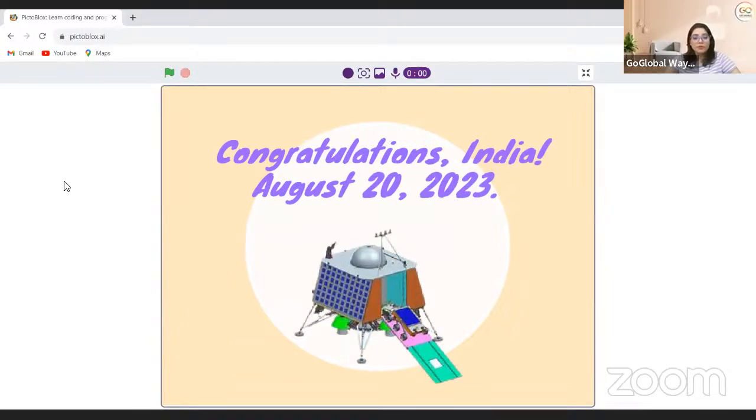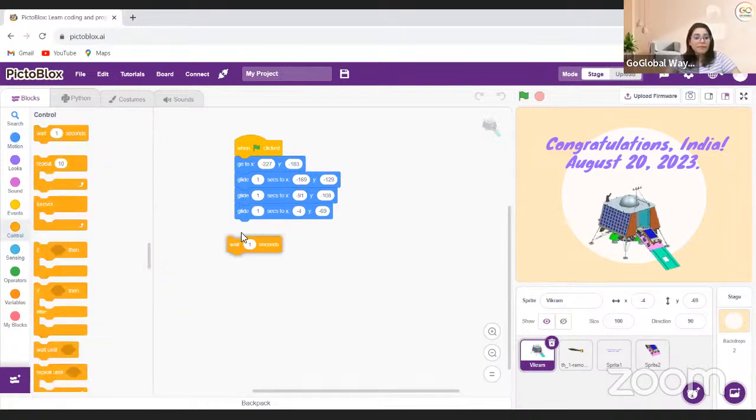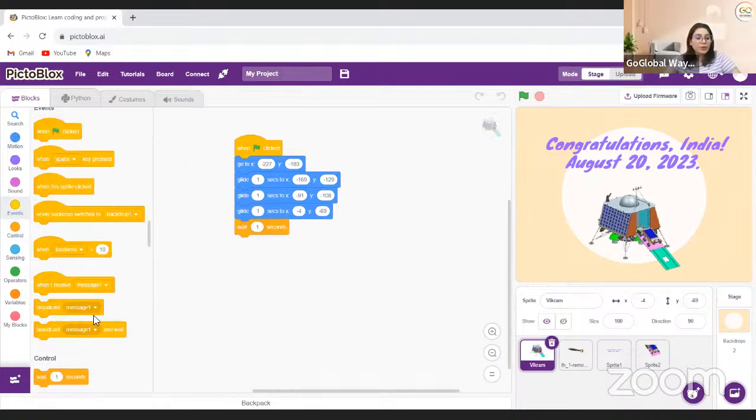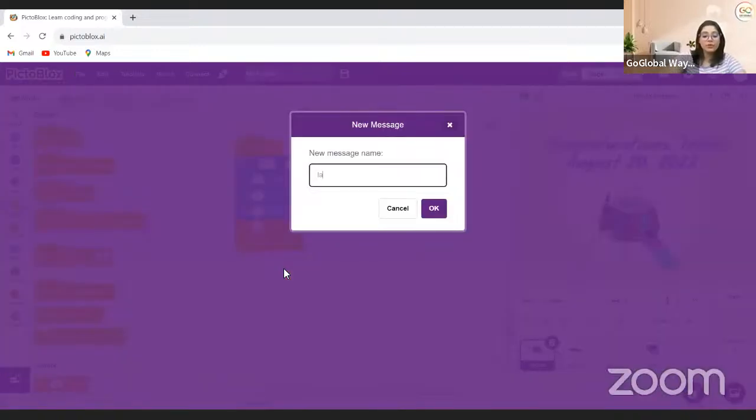This is absolutely fine. What next is congratulations, India, August 20, 2023. After this, I want it to generate a broadcast. So I want it to wait for some seconds, then generate a broadcast. Here I will write a message, launch, because here my rocket is going to launch.